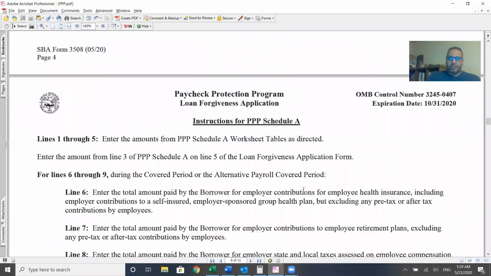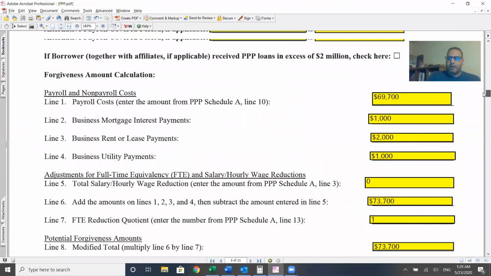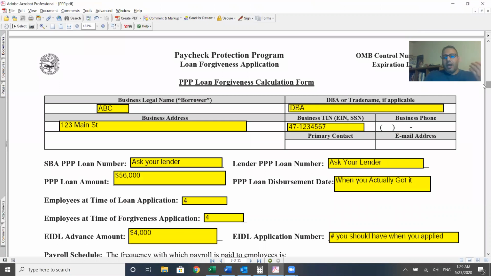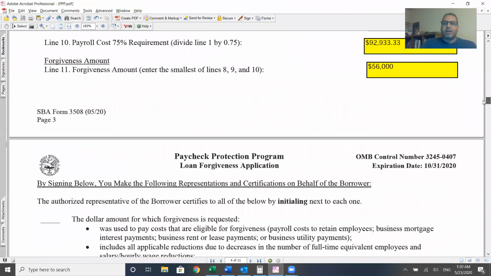I will share my screen here and go to the application itself. You can read as much as you want from it here, but this is the start of the application, and I highlighted what we need to enter. I am not going to start with the first page of the application. We're just going to go to Schedule A, because this is where you need to enter all the numbers you need for the first page. Without that, you cannot calculate everything.